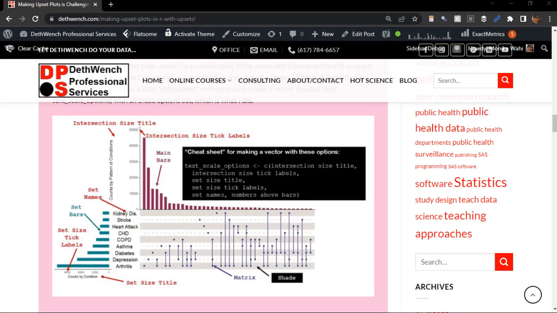So here I annotated it with what everything is called in the package. These are the two titles you have to worry about configuring: intersection size title and set size title. And we have two sets of tick labels we can configure: intersection size tick labels and set size tick labels. We don't have to worry about the set names because we name the columns in our data frame the way we want those to come out. So that won't be a problem.